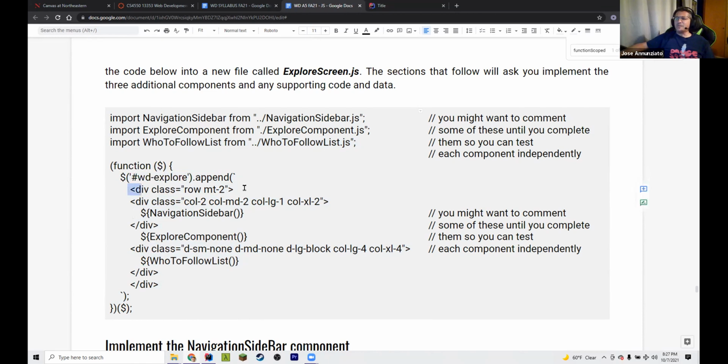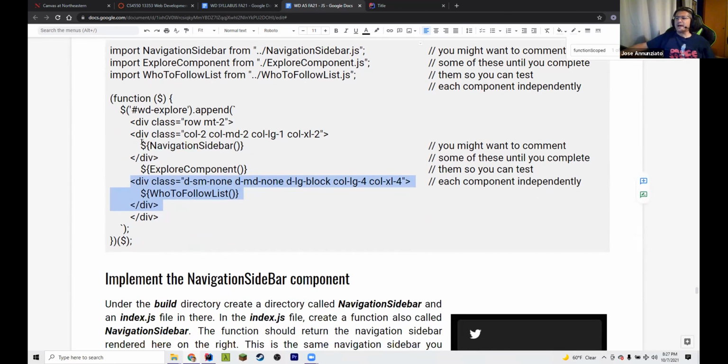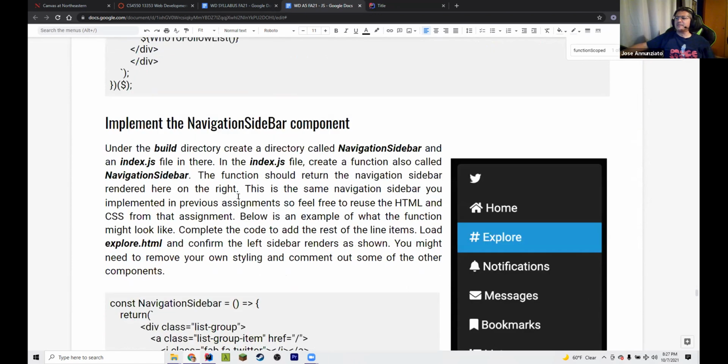It's an outer row that adds a margin at the top of 2, and then it has 3 pieces. It has the navigation sidebar on the left-hand side. It has the explore component in the middle, and it has a who to follow list on the right-hand side. Okay. And so the navigation sidebar, there it is.